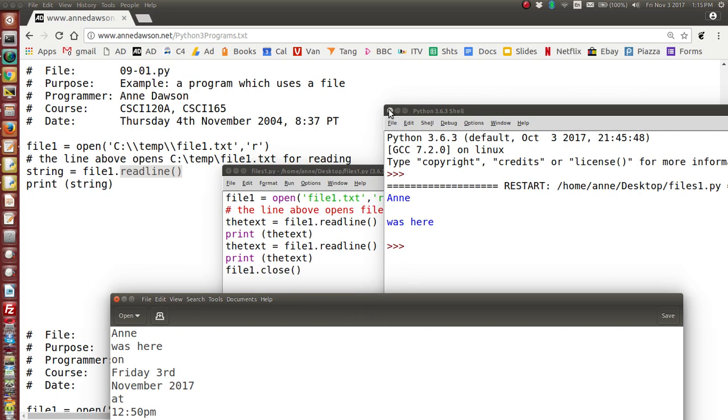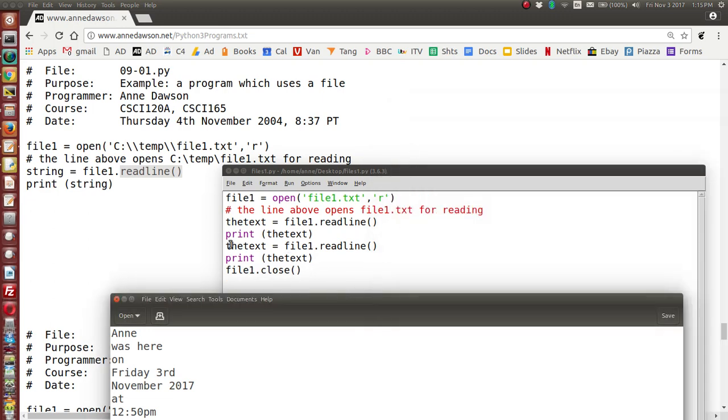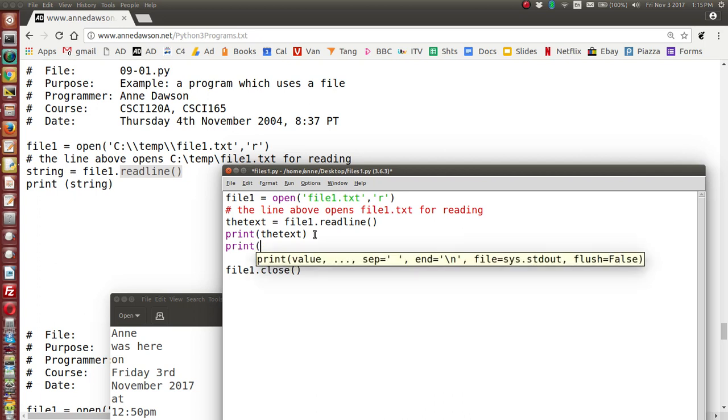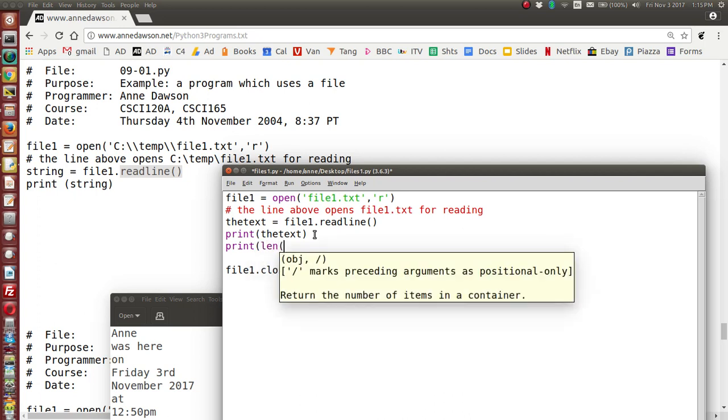So let's do something interesting here. Let's print the length of, let's remove these here, don't need a space there. So when we read a line, let's print the length of the line. Print the length of the text.